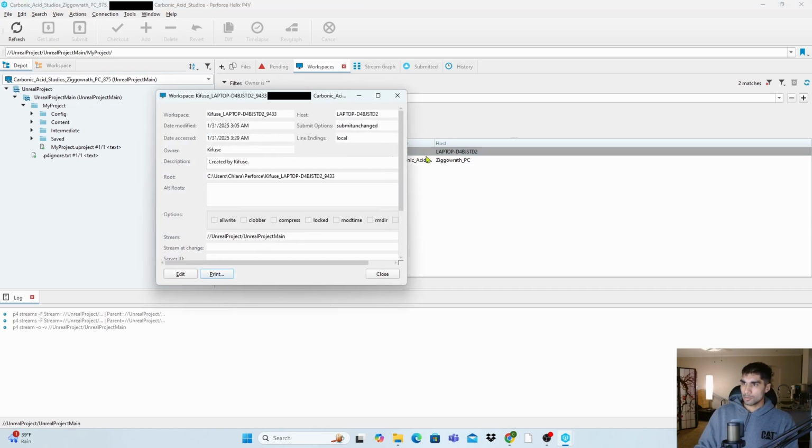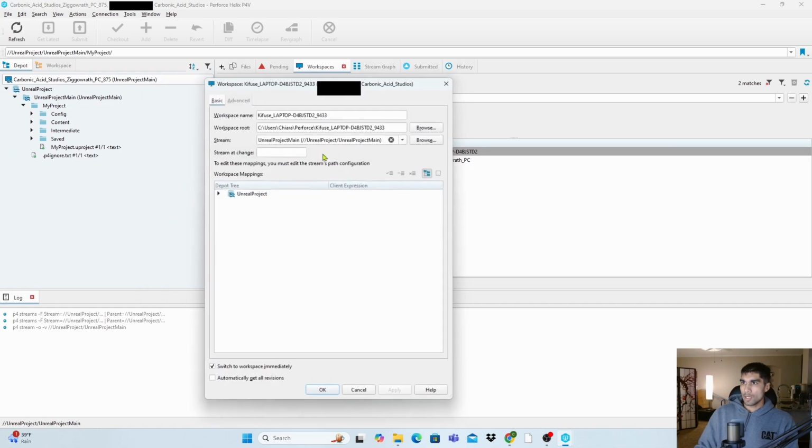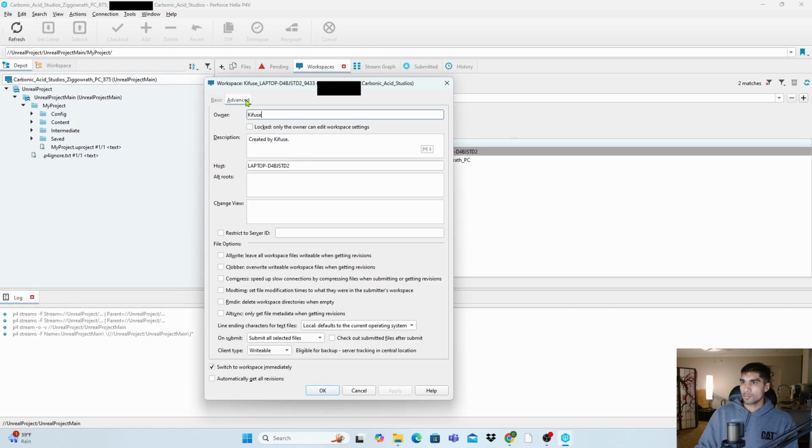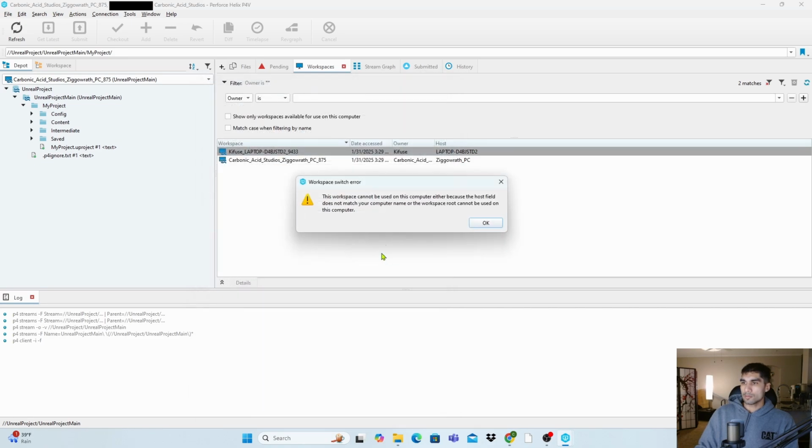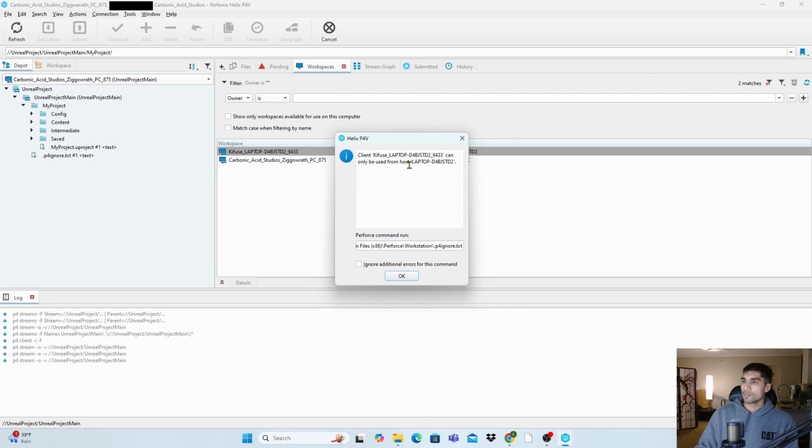So I'm going to double click on here. I'm going to go into here. And I can go into edit. Go to advanced. And I'm going to check this. All right, leave all workspaces files writable when getting revisions. I'm going to apply that and click OK. Fail to create the workspace. Do you want to continue? Yes. Okay. Can only be used from, I know that.